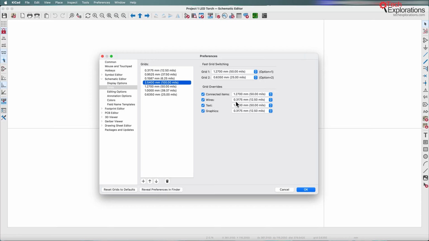So you can see that for wires, where I want a bit more control, I've set a grid of 0.315. You can use one of the others. Maybe here I should probably go for this one here. I'll change it. I'll go for 0.635. For text, 1.270. For graphics, I'm also going to go for the factor of 0.635. And connected items, that's fine as it is, 1.270. We'll see. I might come back later and change it. But I'm going to start with these grid sizes for the overrides right now.